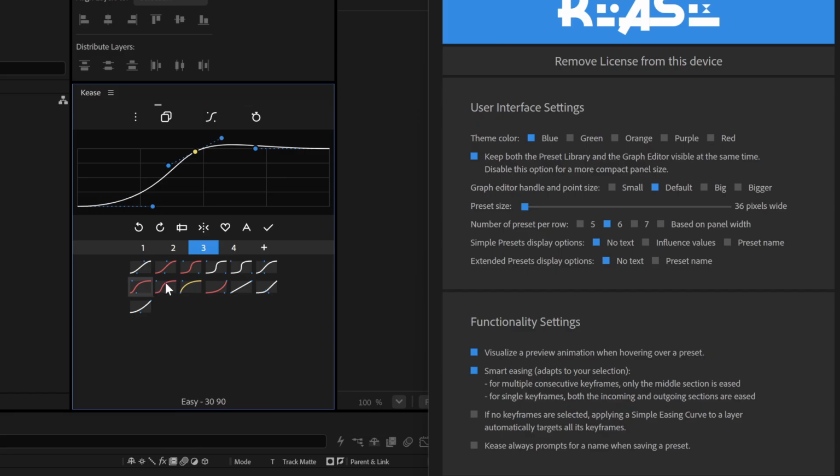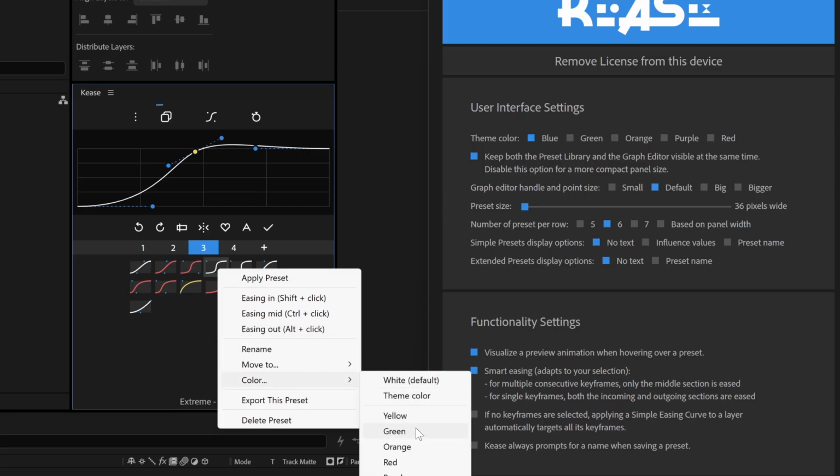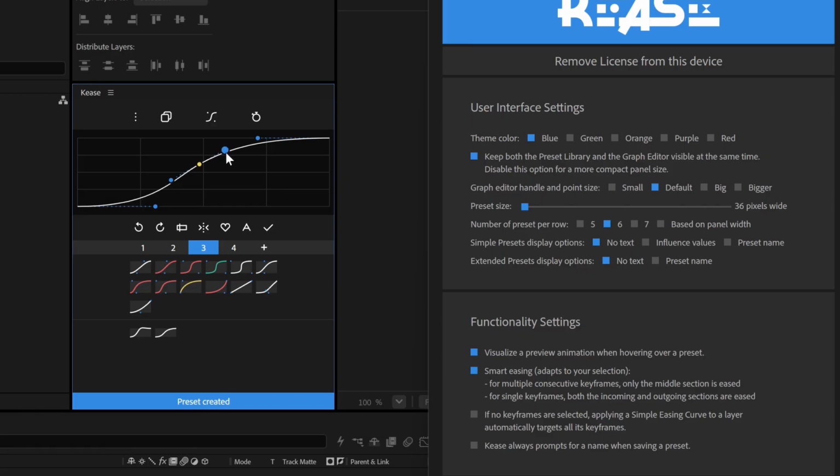Another way to quickly identify my curves is by coloring them. I just need to right-click on a preset and pick a color. Presets are organized into groups, and I can create as many as I want. Each group has a name, and again you can see it by hovering your mouse over the group itself. Any curve that I see in the graph editor can be saved in the preset library, clicking this icon here.